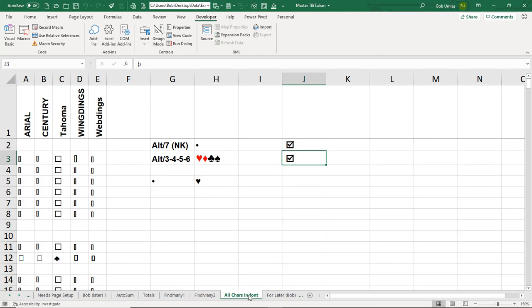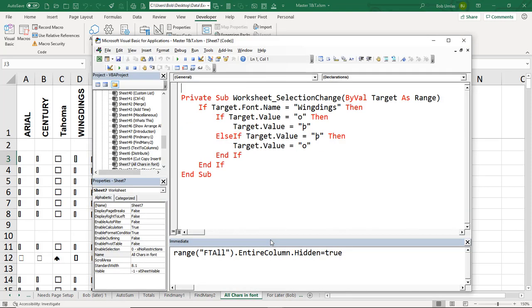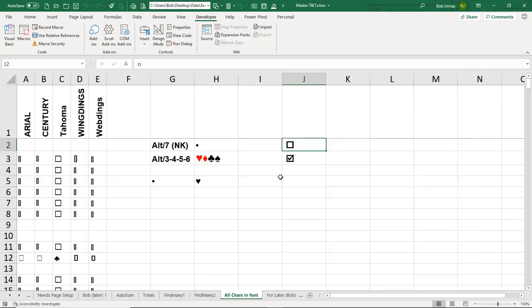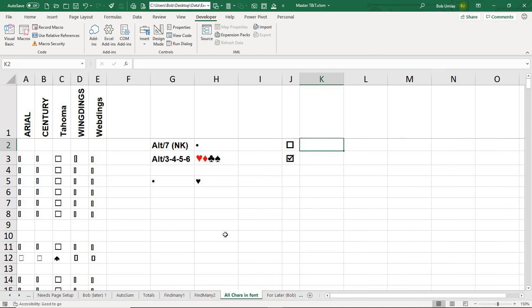VBA in the background. So I go to View Code, and if the font is Wingdings, then if it's the O, make it that character, else if it's that character, make it an O. So it has to be a Wingdings font, and then you can make it narrow and put what the checkbox means next to it.